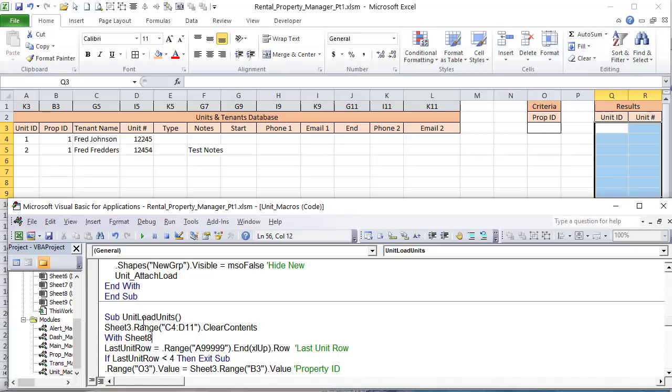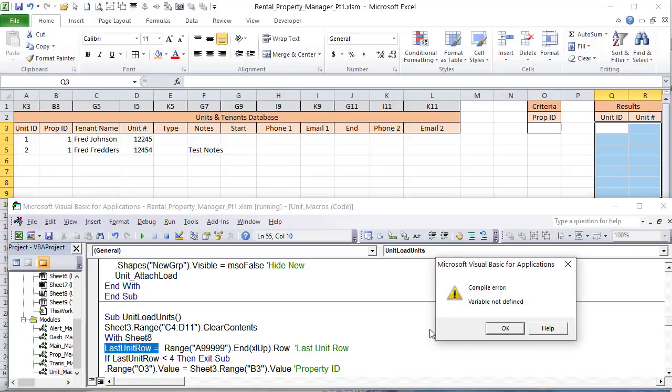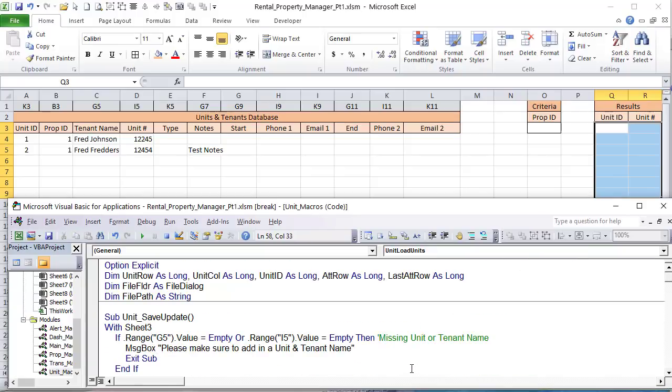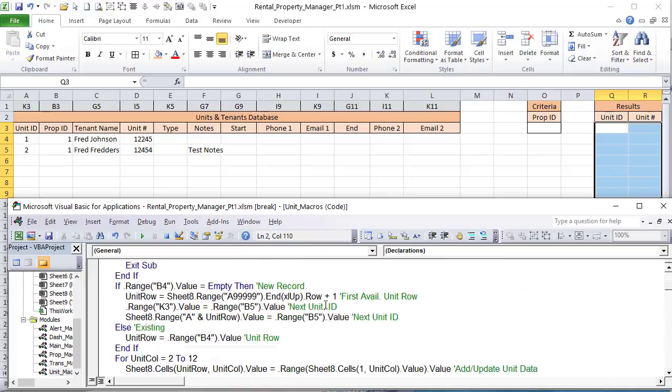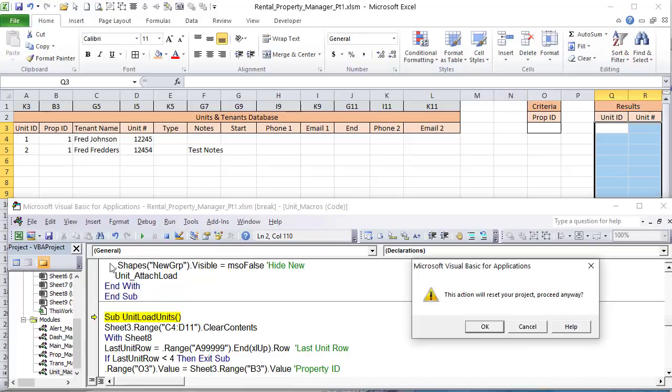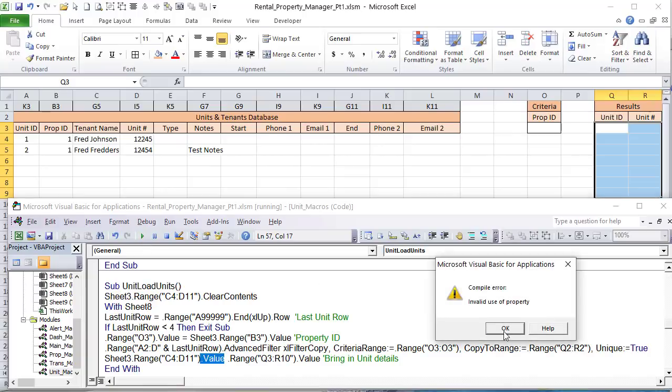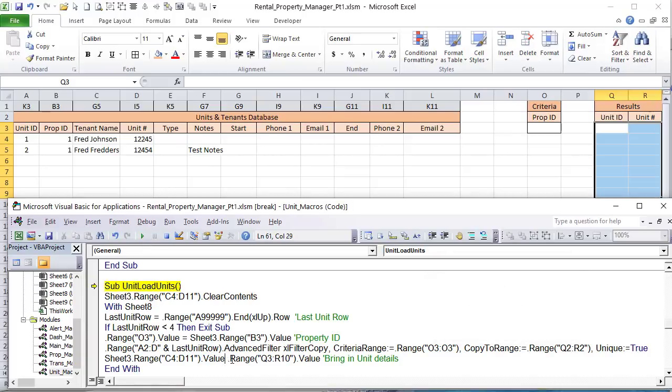And now what we want to do is just run that macro. I'm going to run the macro here, take a look and see if there's anything we need to fix. Last unit row, we need to set that variable, making sure that's set up. So I'm going to add that variable up in here: last unit row as long. Now we've got that. Let's continue and see where we are. Then we want to restart. Okay, continue with that. And then value equals. Forgot the equals there. Okay, that's not helpful.